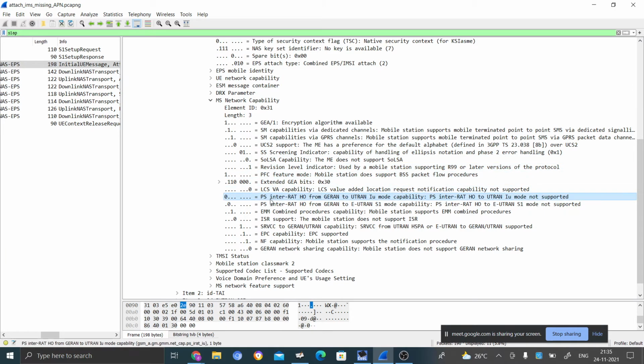Location based services. Now here is our important PS inter-RAT HO from GERAN to UTRAN, whether it is supported or not. So what it is saying, PS inter-RAT HO to UTRAN mode is not supported. Right, means PS handover support is not there from LTE to W. Right, so it is also not supported. Then EMM combined capabilities, mobile station supports combined procedures.